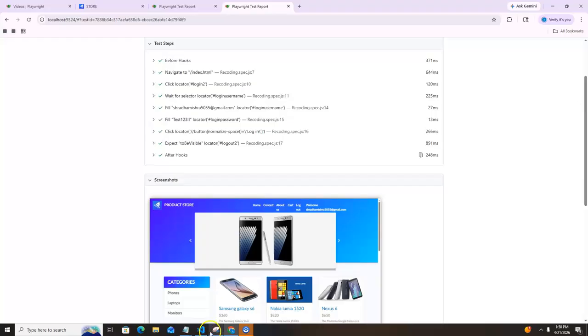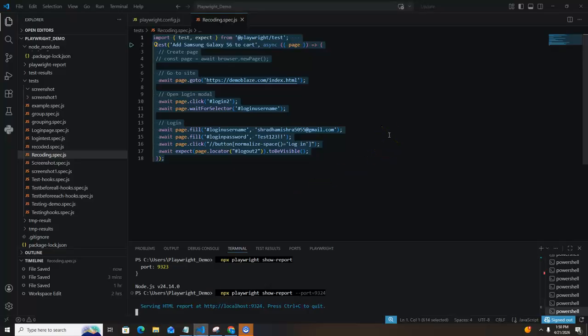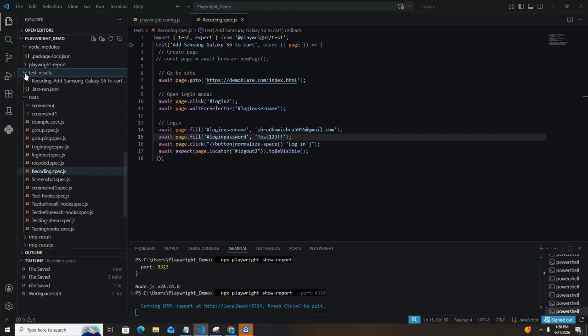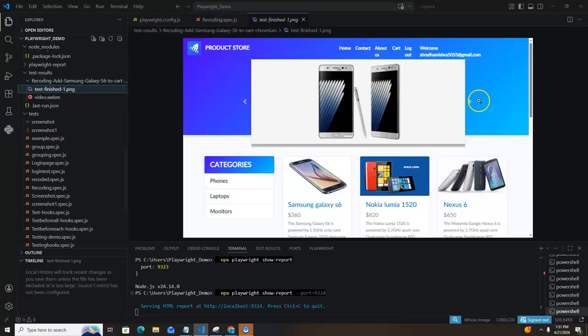Everything is working fine. And if you want to see where the screenshot and video are captured, you can go into test-result. It will by default capture all the screenshots. You can see here the screenshot, and this is the video.webm. So here you can see the video.